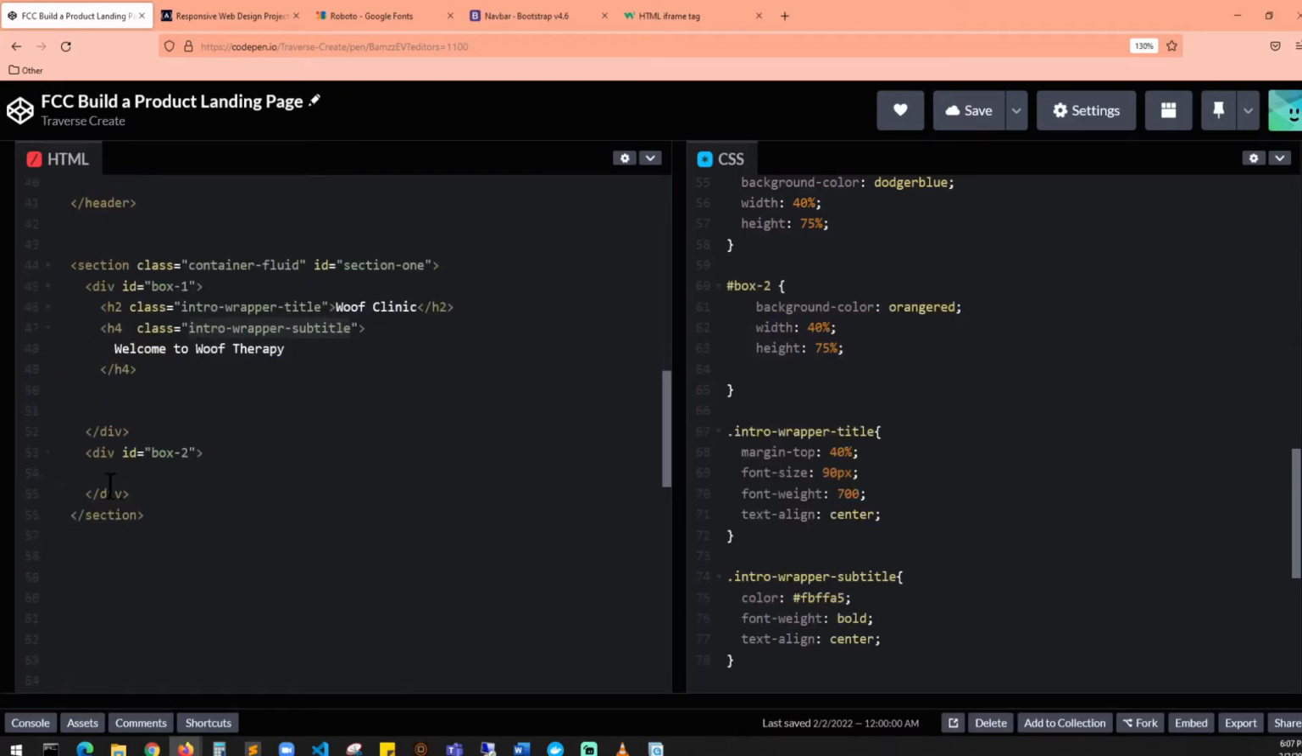Now we're going to place our dog onto the right side. So if we go to your box 2, we're going to import an image. Before we import an image, I would like to insert the image into a container. So I'm going to give a div, going to give an ID as intro image. Inside this, I'm going to import my image.